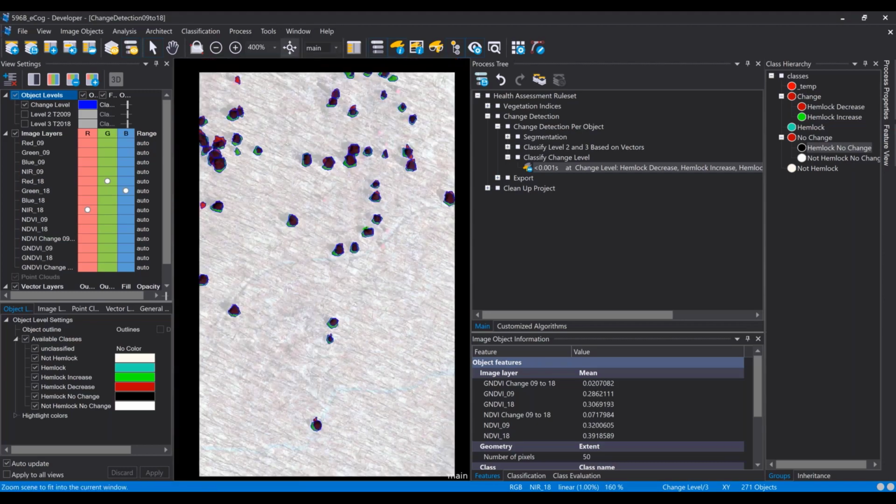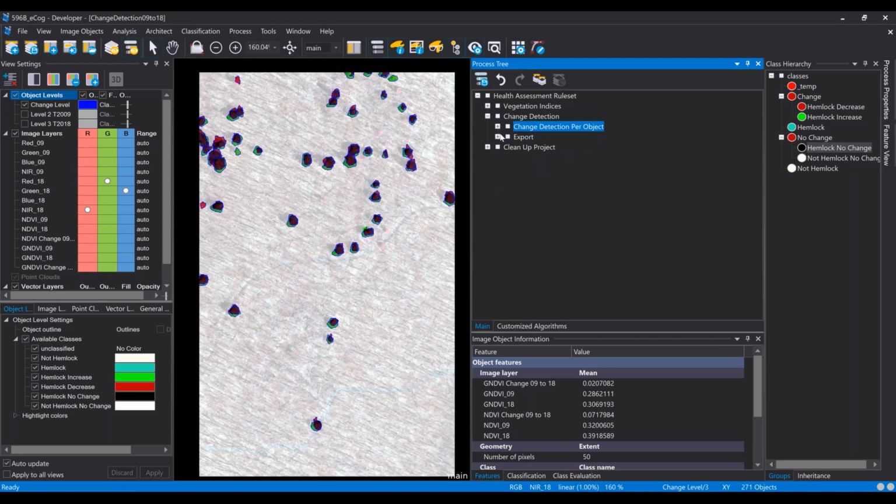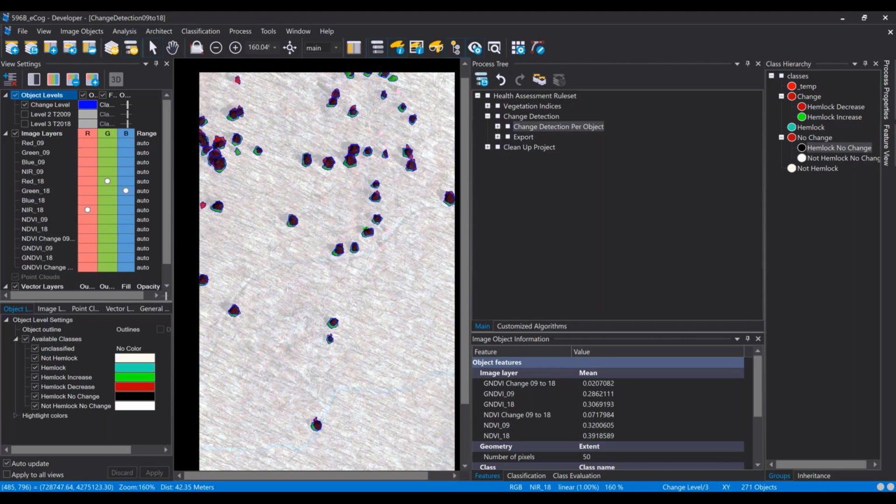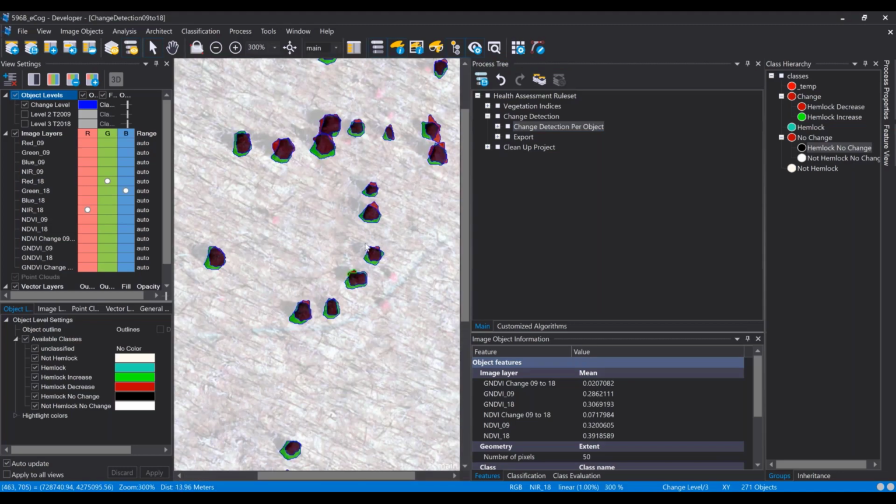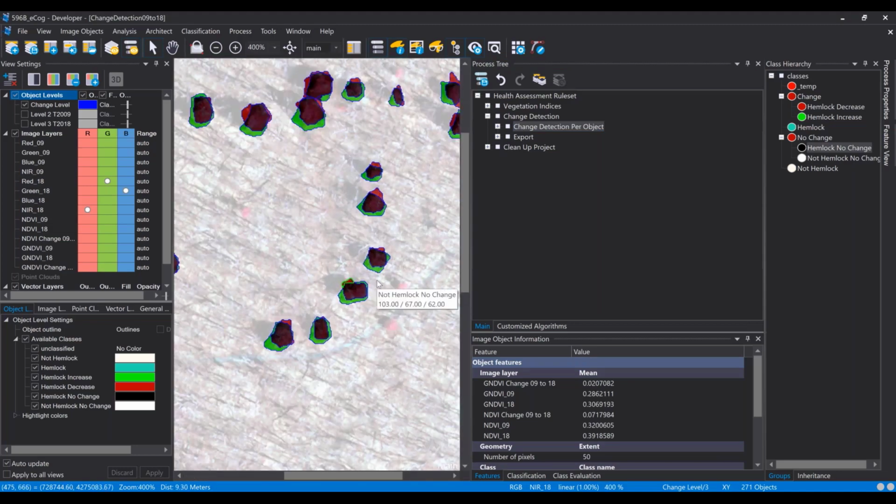At this point, I was almost done with this rule set. Essentially, I'm just exporting out results now. If you remember, I created all those vegetation indices in the very beginning, and I did that because once I had this change detection map and exported my results, I can export all those index values on an object basis, because I have all those indices loaded in my project here.